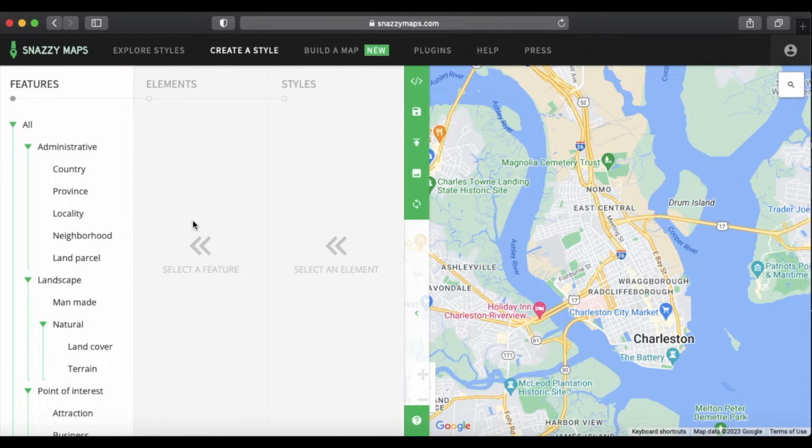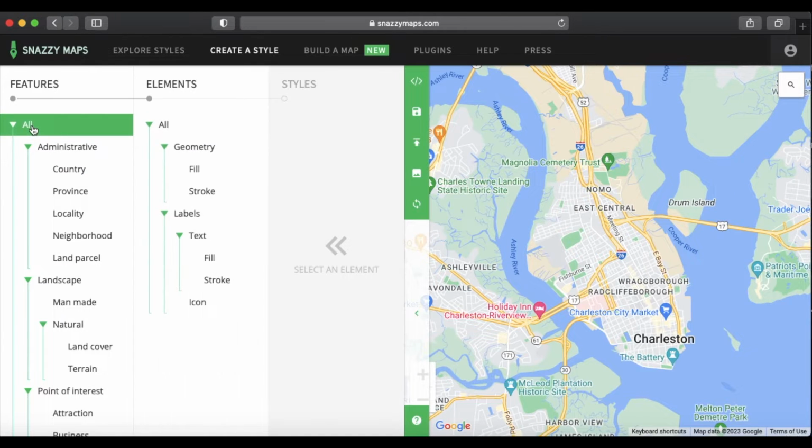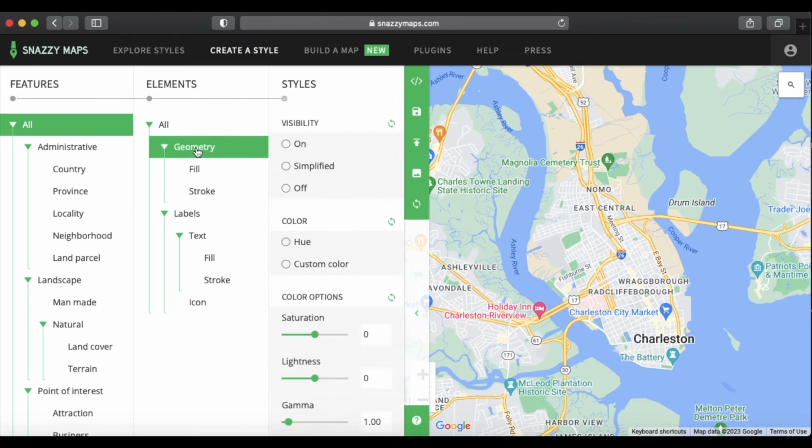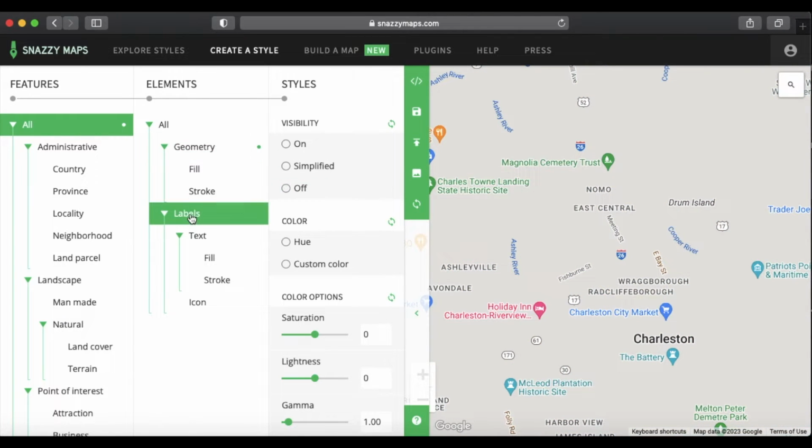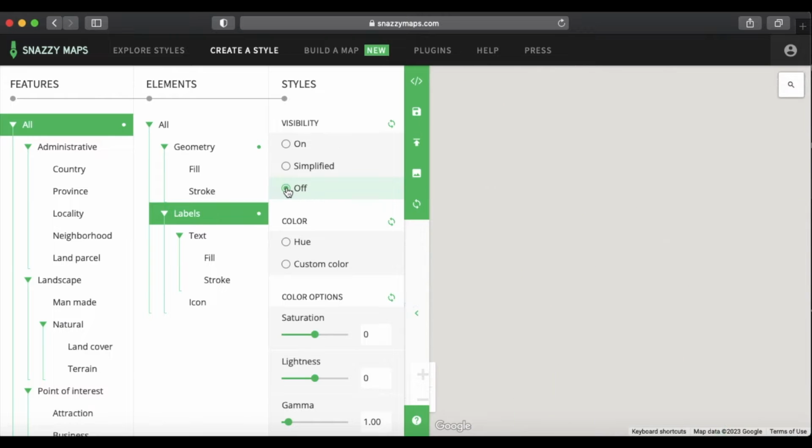Now, we need to start taking away some of the features of this map in order for us to engrave it. So the first thing we are going to want to do is go into all here, and we're going to go into geometry, and we're going to turn that off. We're then going to go into labels, and we're going to turn that off. And it looks like we just completely did nothing, and that's exactly what we want to do.